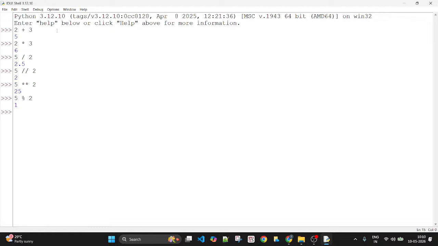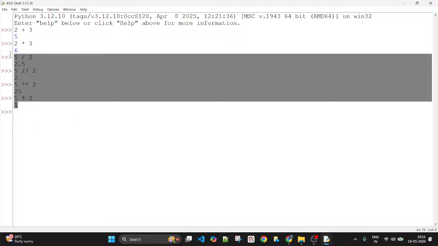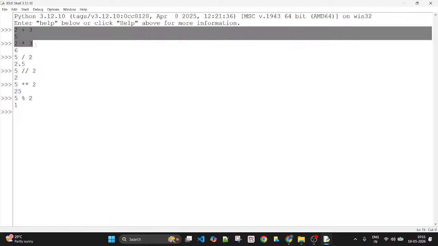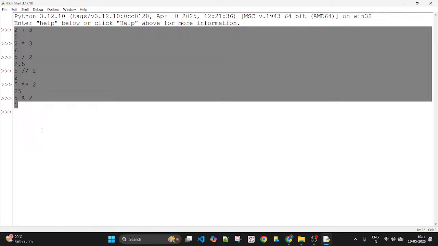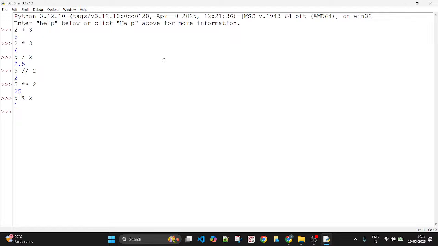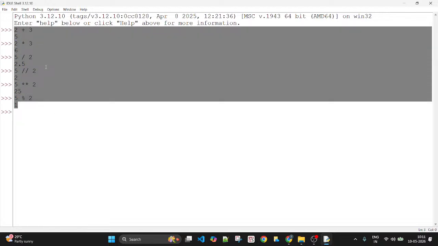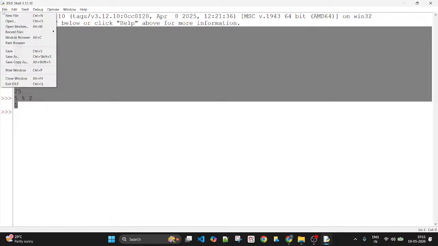So I got different results. However, once I close this IDLE, I won't be able to refer to these statements once again, because these are going to be destroyed or removed the moment I close this IDLE. So if you want to refer to your work later, then you have to use the file editor.